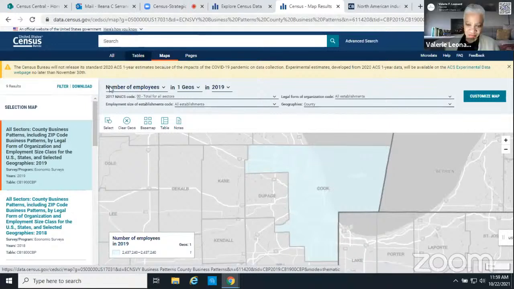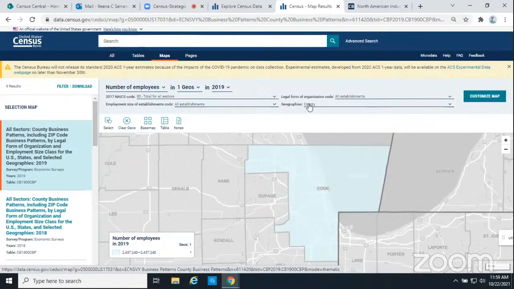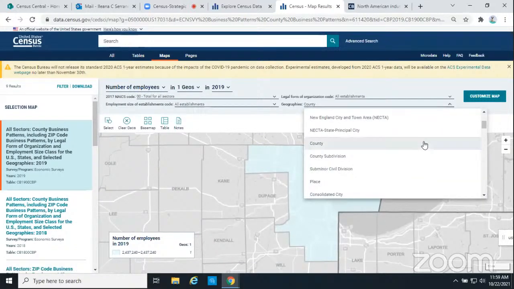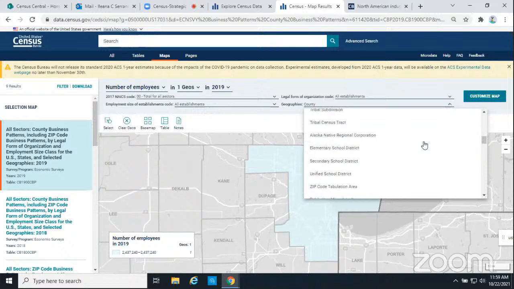Because we're looking at number of employees, and in terms of the place, we've got county. Is it available at the zip code? We didn't give it a zip code, but zip code tabulation area.